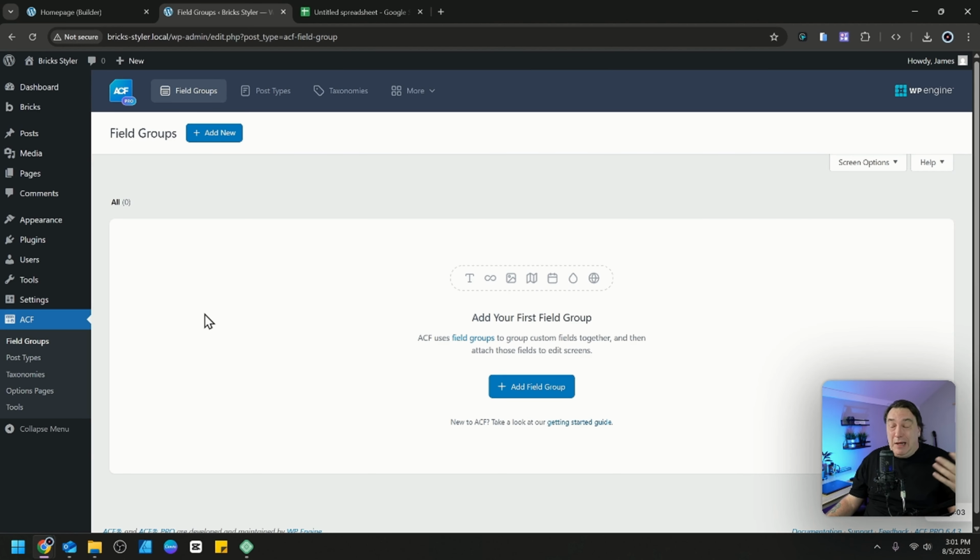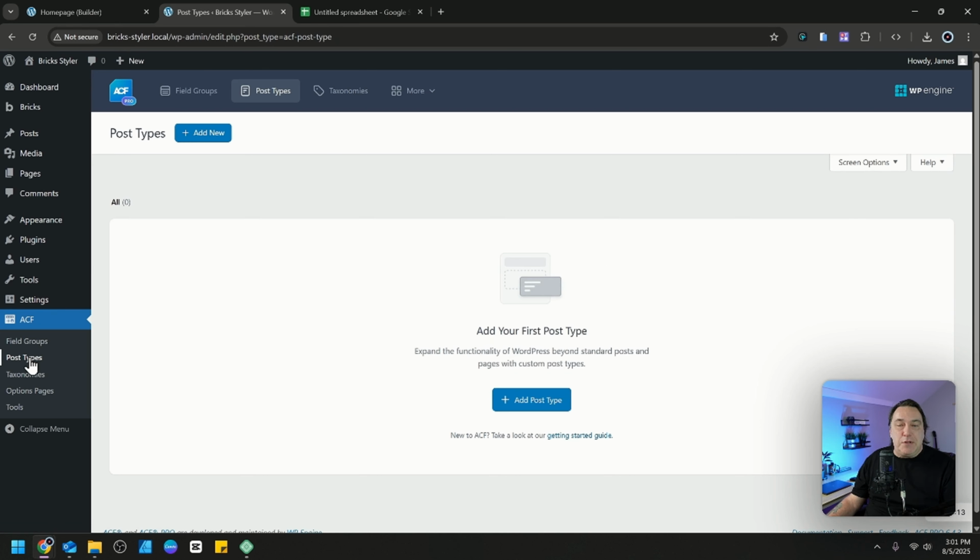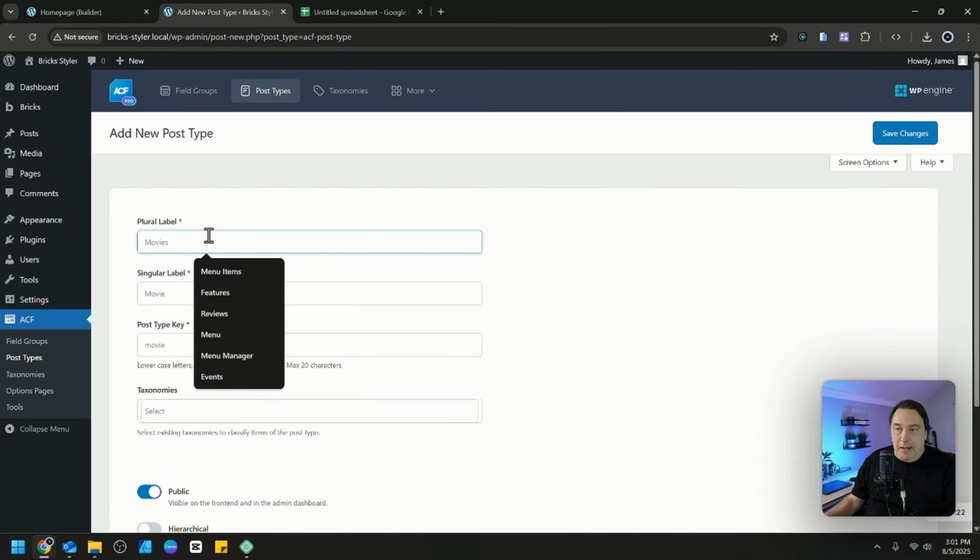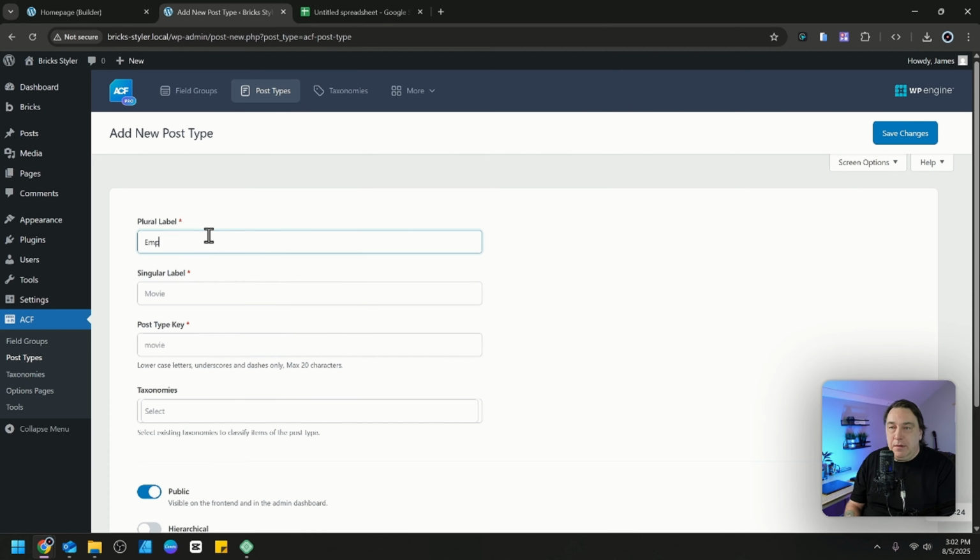Okay. So I have this employee card that I need to fill in. So let's do that. Let's have some custom employees. Okay. First thing we're going to do is go add a post type, and we will add the new post type, and we will call it employees. Singular is employee.